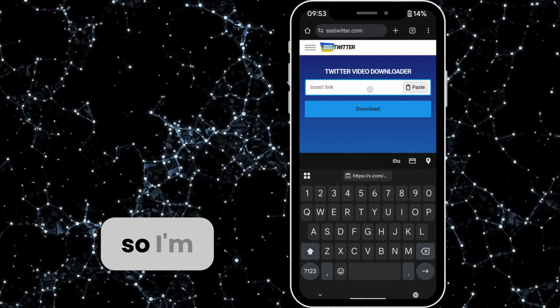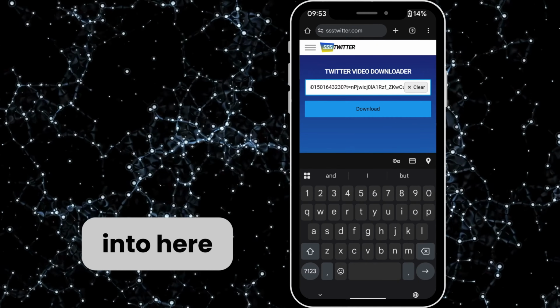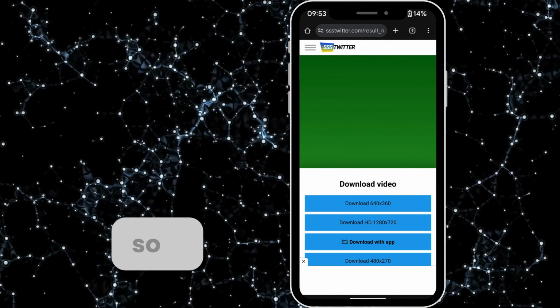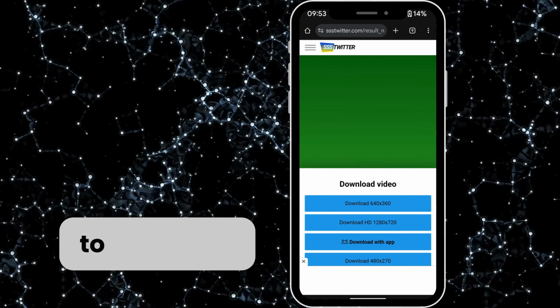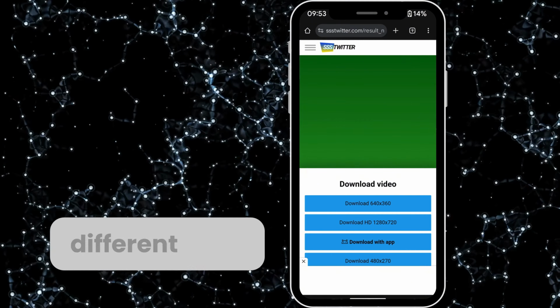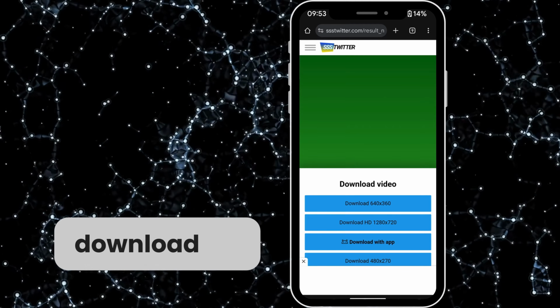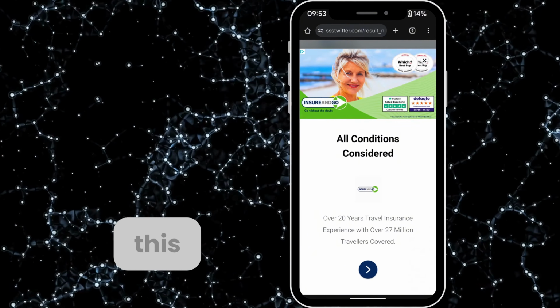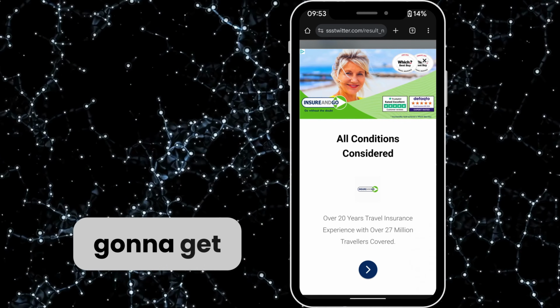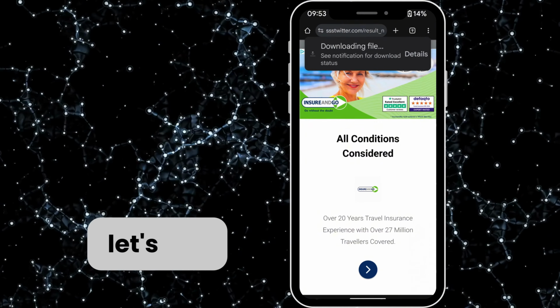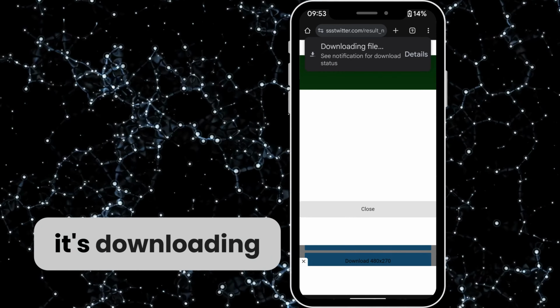Now we will go into here and then we're going to paste the copied link. So I am going to paste that into here and then we're going to hit download. It gives us an option to download in different sizes. If we wanted to download HD, we can click on this. Now obviously you're going to get advertisements. Let's see if we can click out of that. There we go. It's downloading the file.